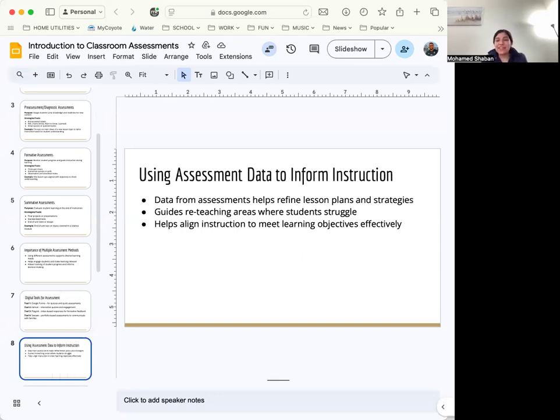Assessment data tells us a lot about our students. We can see which topics students are struggling with and adjust our teaching. It helps us focus on areas that need improvement and make sure students meet their learning goals. This way, we can be flexible and adapt to what our students need.